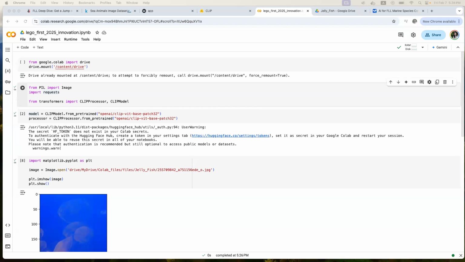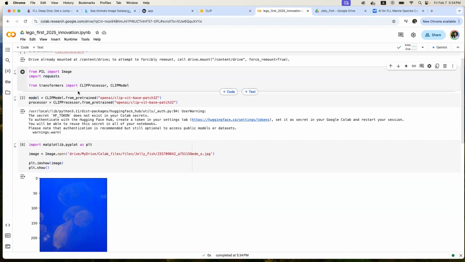I've simplified the problem to classifying between whale and jellyfish. Now let's test the model. We'll start by importing the necessary libraries. We'll use PIL for image processing, and we will use the pre-trained CLIP model and processor from Transformers.